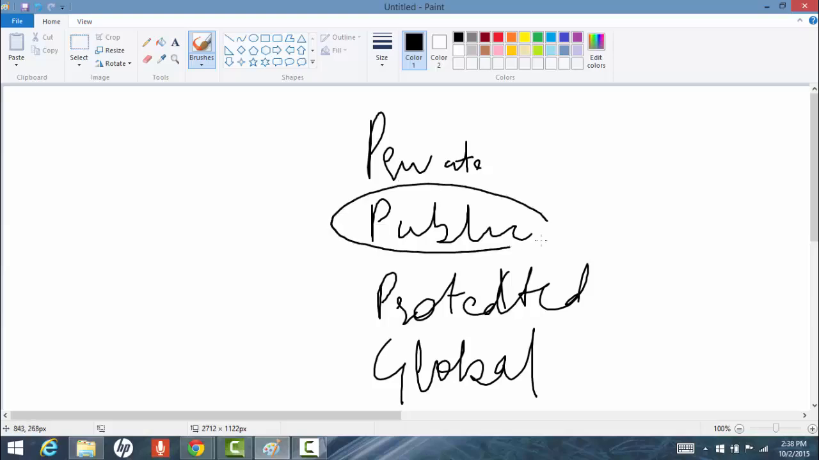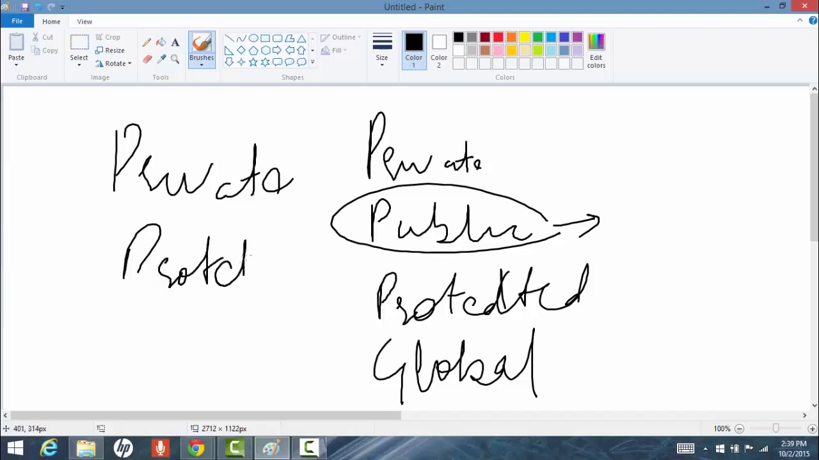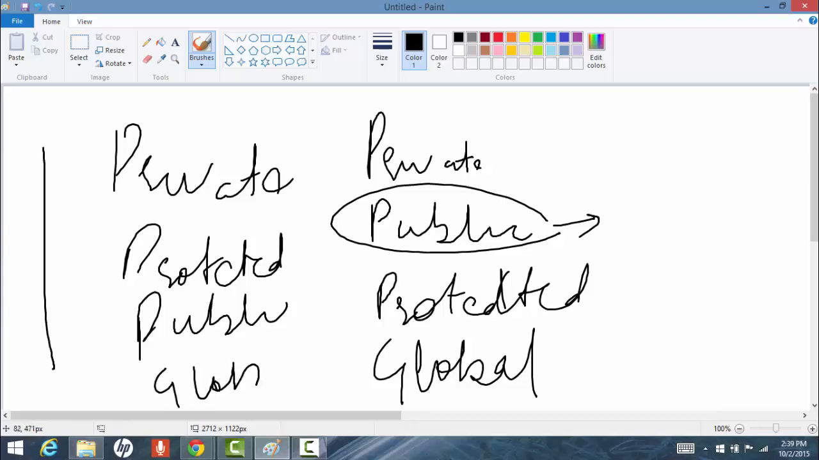This public is different from the public that you have in Java. The restriction decreases as we go up. So if you go private, then the next one is protected, then the next one is public, and the last one is global. Private is more restrictive. If you go up here, this is less restrictive and this is more restricted.